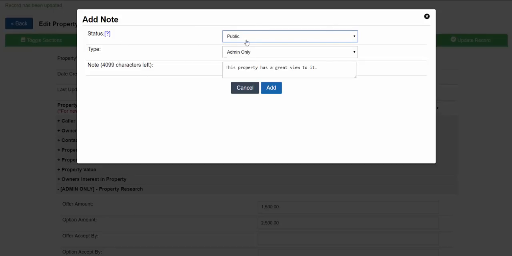If it's set to public, it's actually going to show up on that listing as a note. If it's set to private, it's only going to show up for you as an admin because you're logged into the backend. Now if it's set to private and it also is set to admin only, then your reps, like the users in the back end of your application that are set up as reps, are not going to be able to see this note. So if you want them to see it, you're going to have to choose the type admin and rep note. This is going to allow both the admins and the reps in your system to see this note.